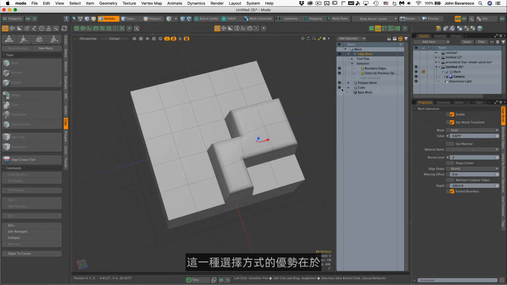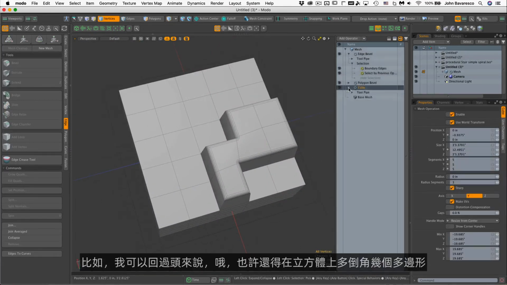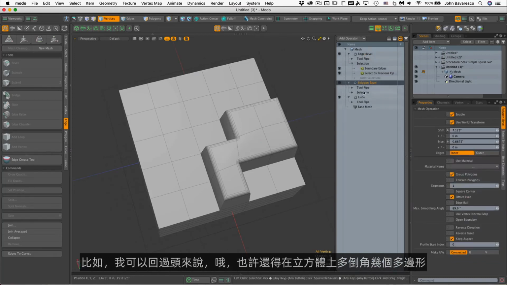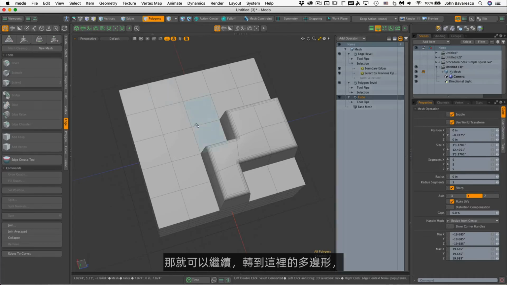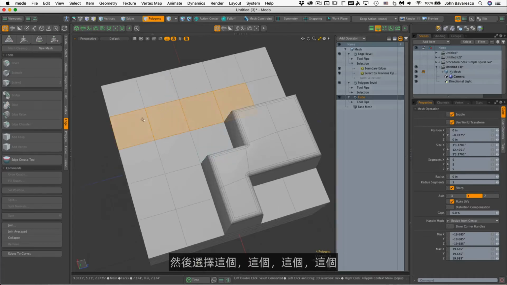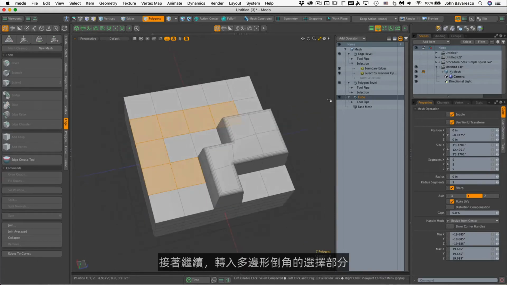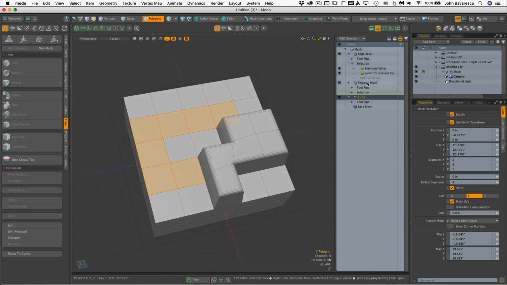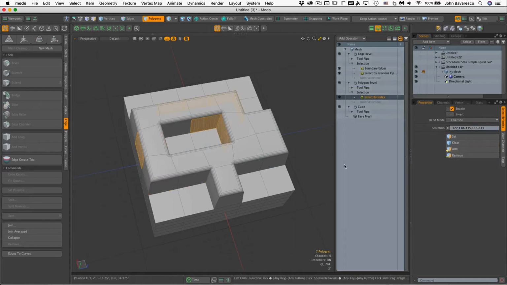Now, the advantage of this type of selection is that now I can go back and say, oh, maybe I wanted to bevel a few more polygons on my cube. So I can go to the polygons here and say, I'm going to select this one, this one, this one, this one. Now I'm going to go to the selection that I used for the polygon bevel, select by index, and add those selected polygons to this selection index. And there we go.